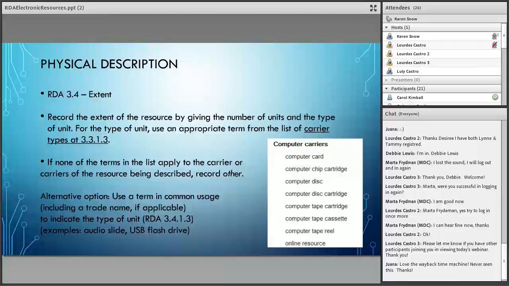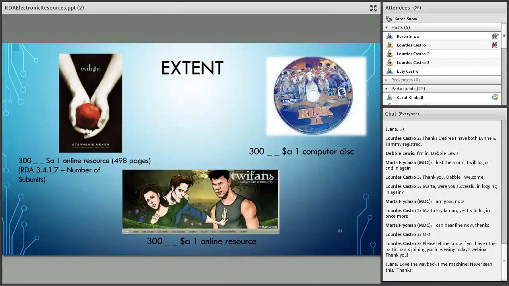So we have our short list of terms here, so I'm applying that to each of our items here. So we have two online resources, and I did choose to use this RDA sub rule, if you will, the 3.4.1.7 for number of subunits to indicate the number of pages, images of pages, if you will, in my online resource.